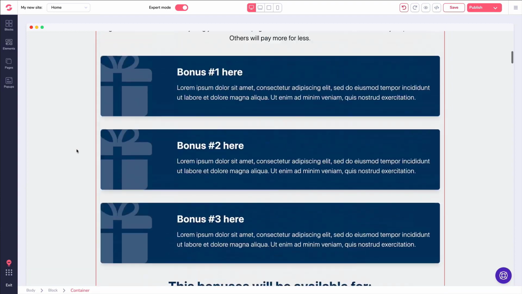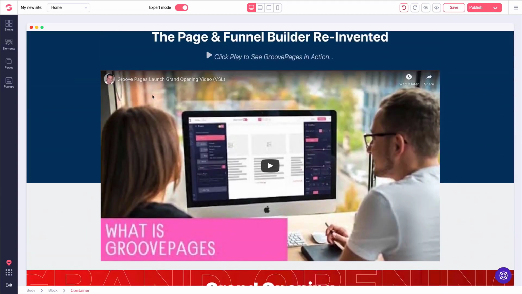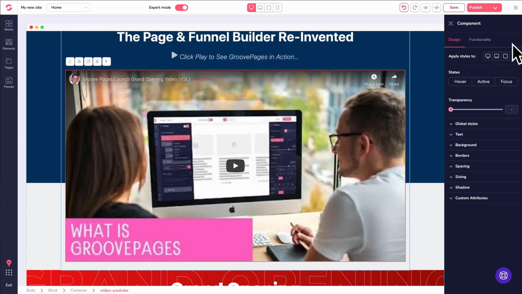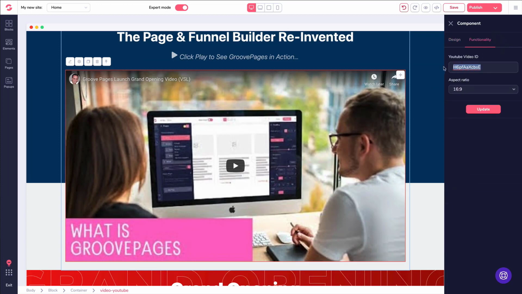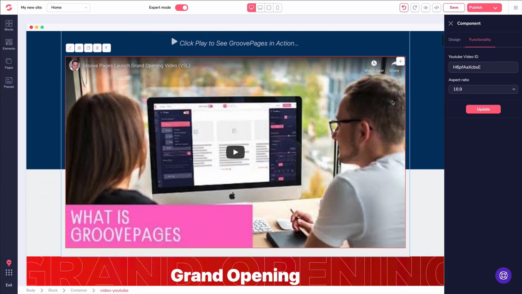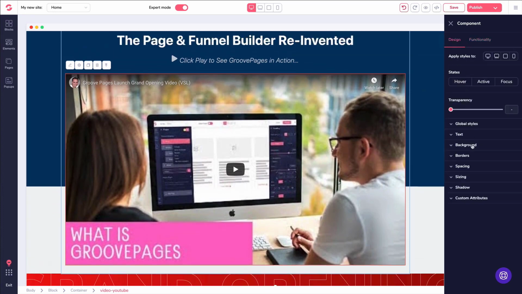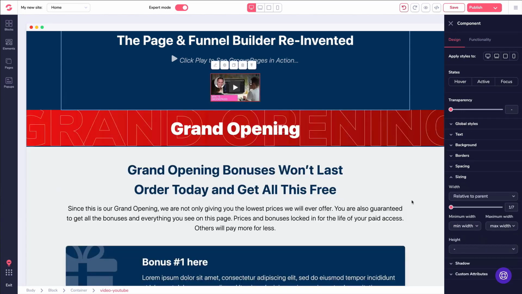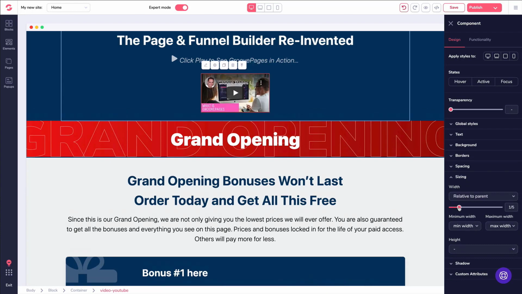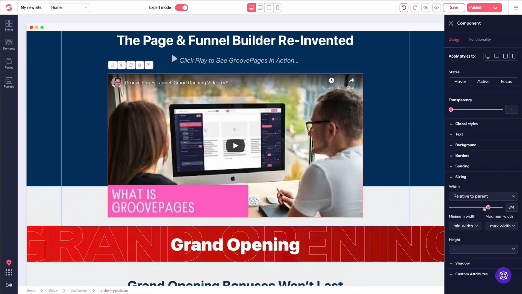Now, speaking of YouTube videos, once you have a video on your page, when you click it, you simply go over to the functionality, and then you put the ID of the video that you get from YouTube right there, and it'll automatically change it on the page for you. But let's say I feel that this video is just a little bit too big for me right now. Right now it's going full width. So what I would do is I'd go back to the design and I would click on the sizing and go away from full width. And I want it relative to this parent frame. And I'm just going to drag this, and there you go. I think that actually looks a little bit better, don't you?